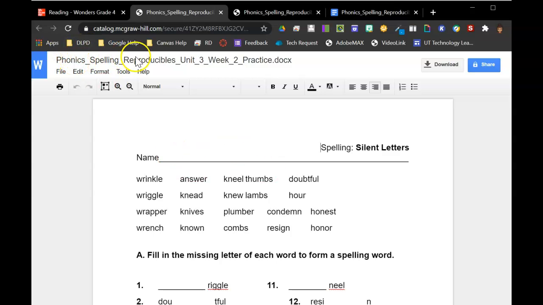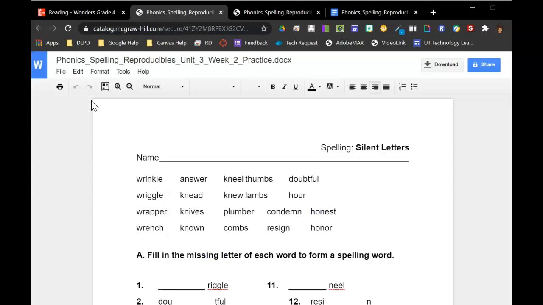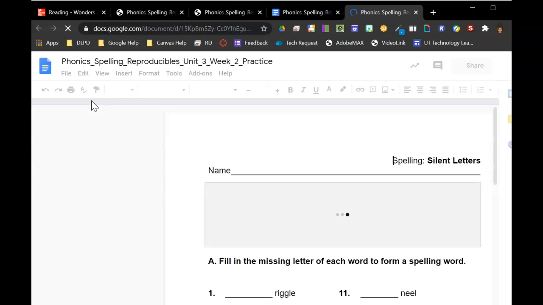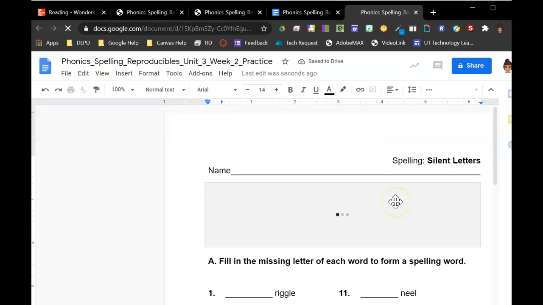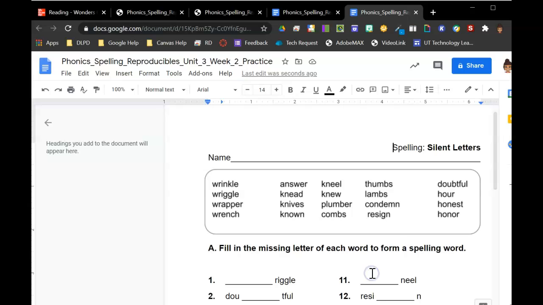So now I have my phonics reproducible. I'm going to click File, Save as Google Docs. Now it's going to take a second and it's going to actually convert it from a Word document to a Google Doc. And then I have the formatting's the same, and it says, hooray, your file's now in Google Docs format. So now I have it in my drive.